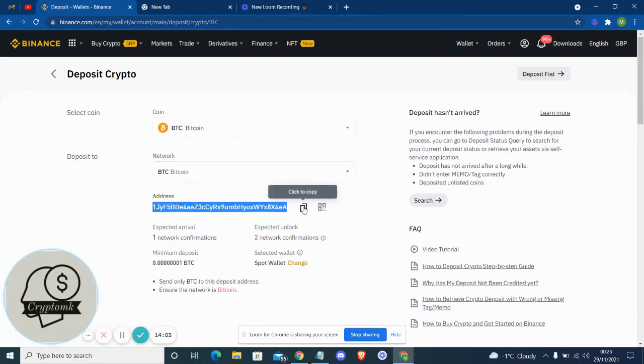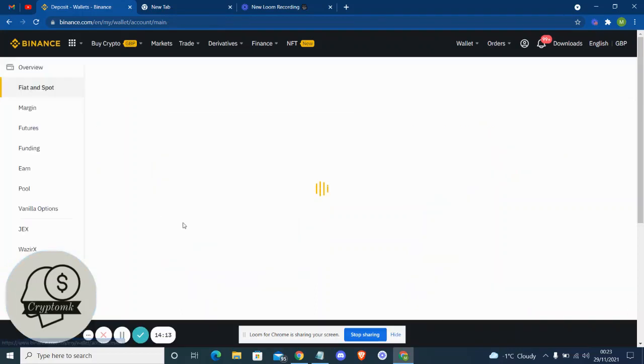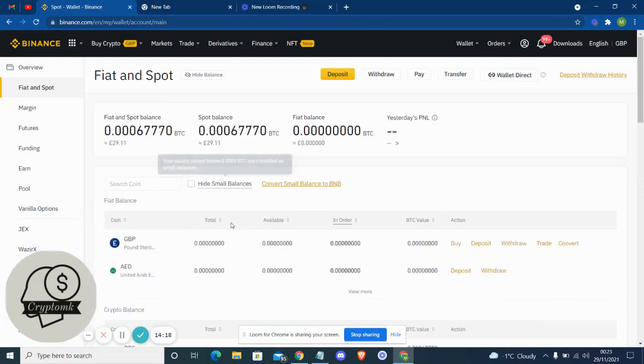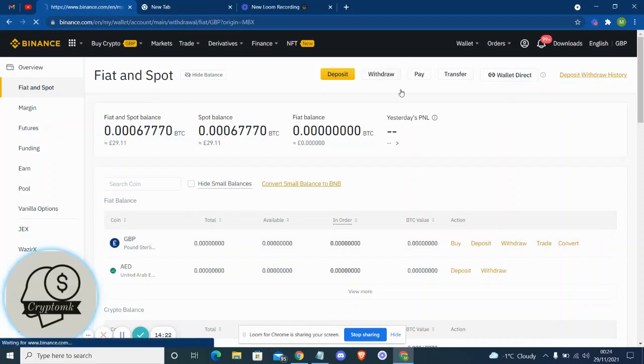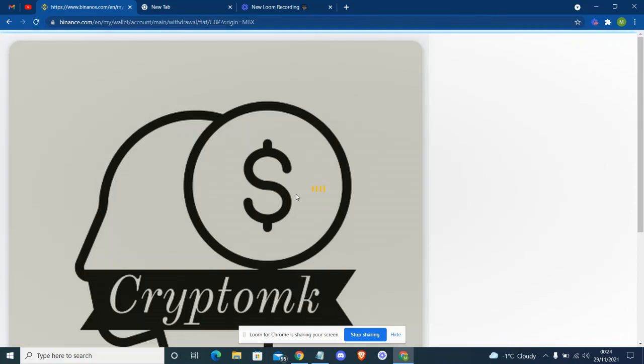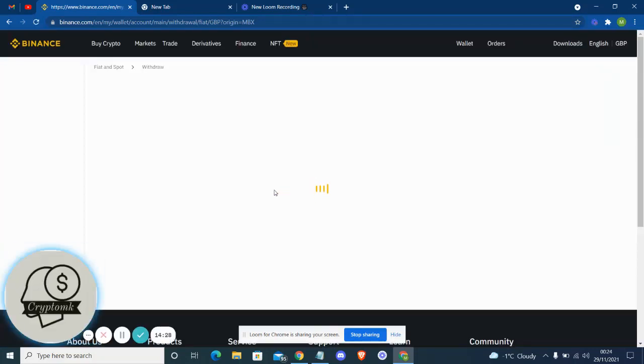So what you need to do is click here, copy it, and then go to the other exchange or wherever your crypto is, and do the same principle. Here we are on the deposit part, and let's say now we want to do a withdrawal. So you go on the withdrawal side of things, and it's the same principle.